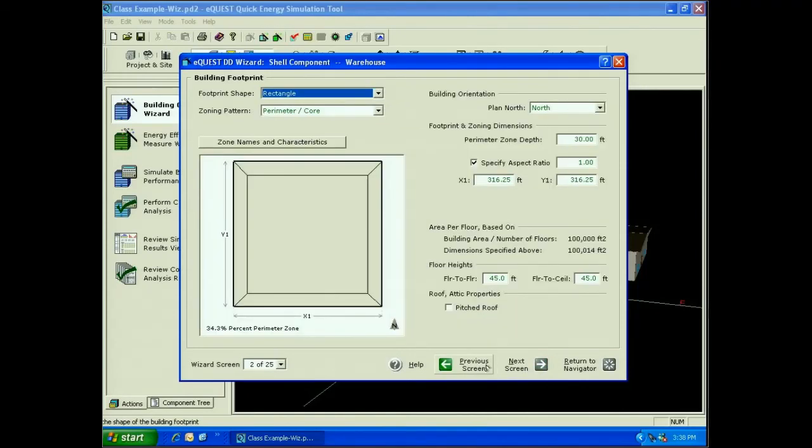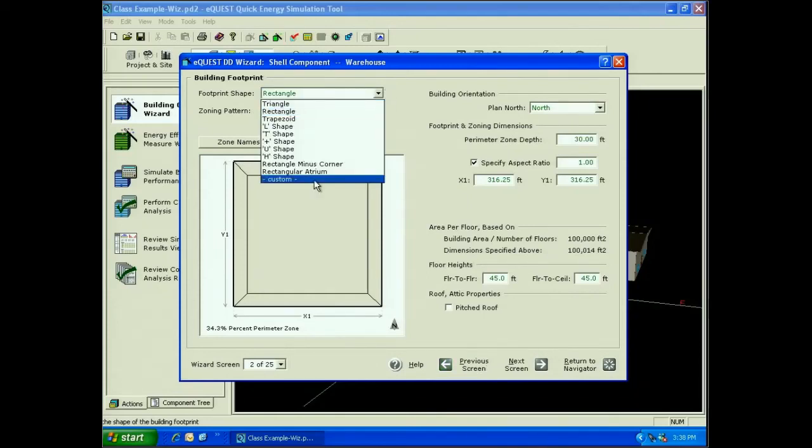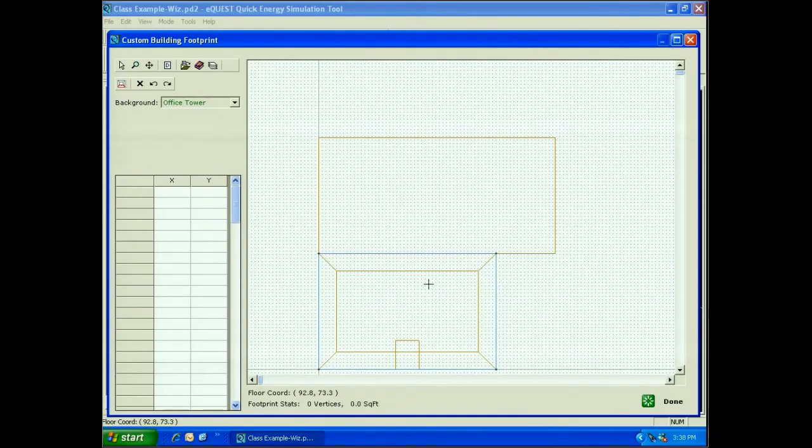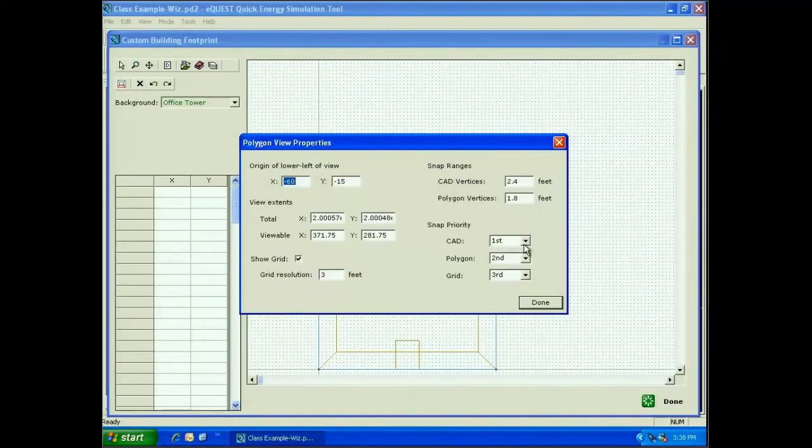This is where we can create the outline of this. Create custom again. Do blank slate. Use the CAD file. This is the previous one that we had before. We'll click OK, and we're in here. I just want to check the settings here. Make sure it's going to snap on the CAD.